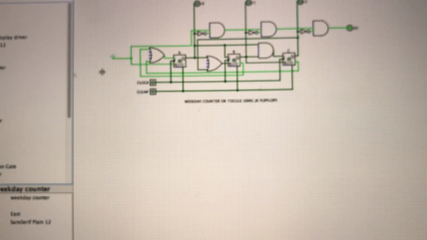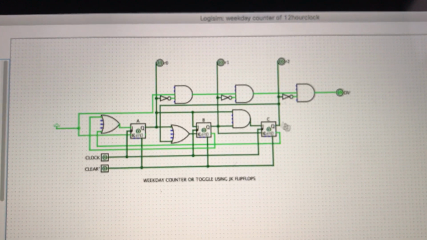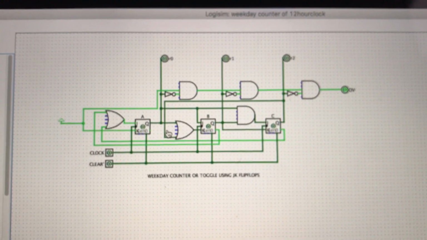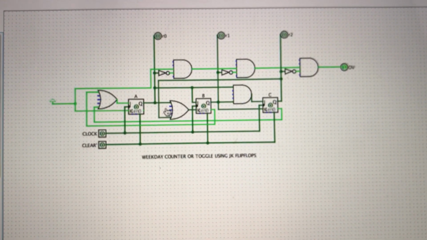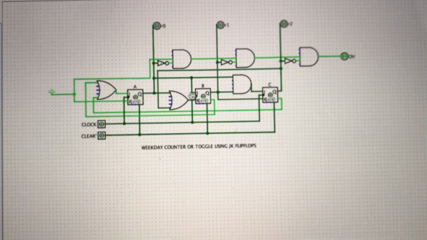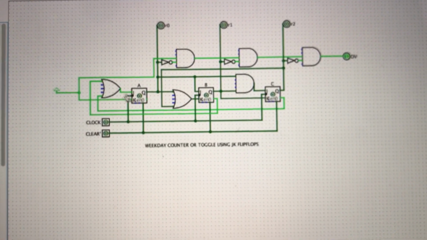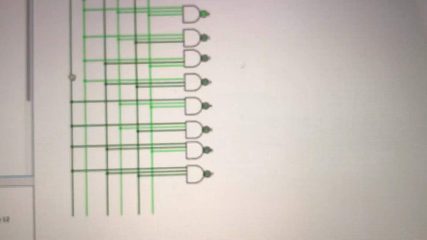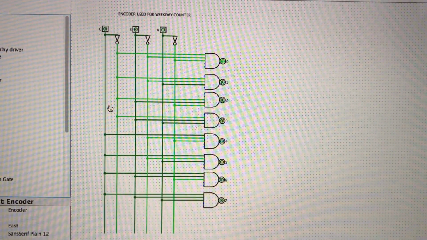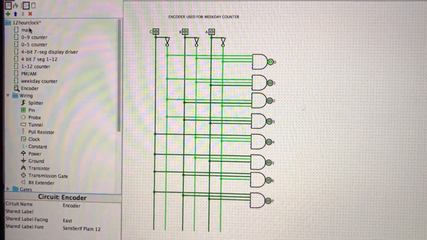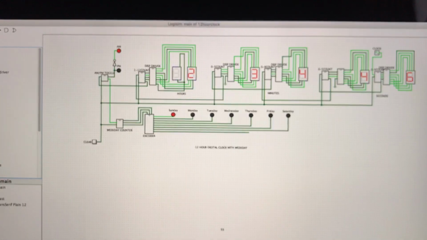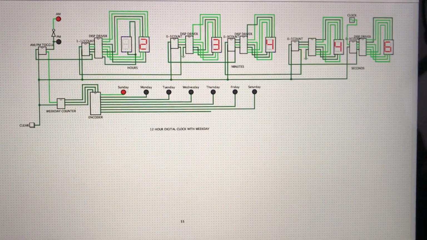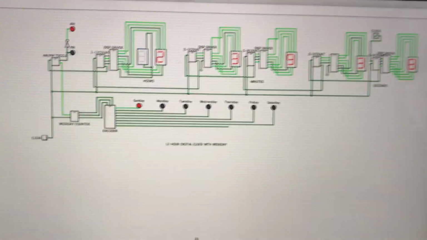And this is the weekday counter, which is a lot like the 0 to 5 counter, except that it uses some OR gates for the inputs of J and K for A and B. And then I had to create this encoder because the encoders on Logicsim wouldn't work for me. And then just to go over, just to show that everything here works, I'll simulate it again. I'll enable the clock now at a really high frequency.